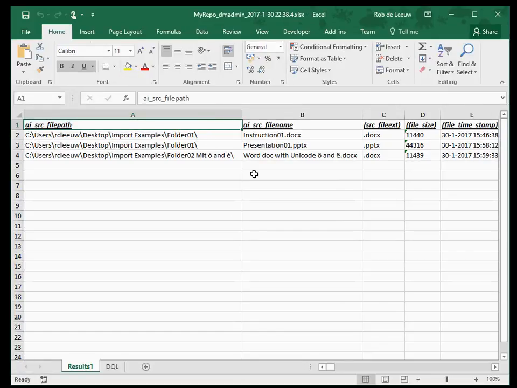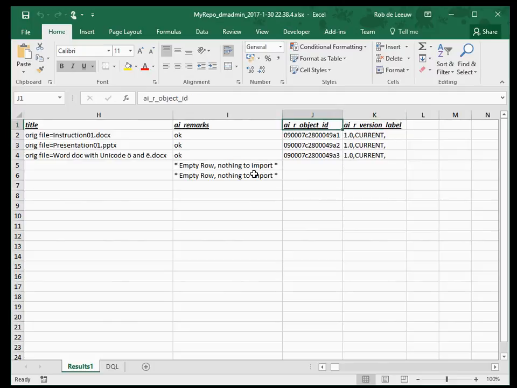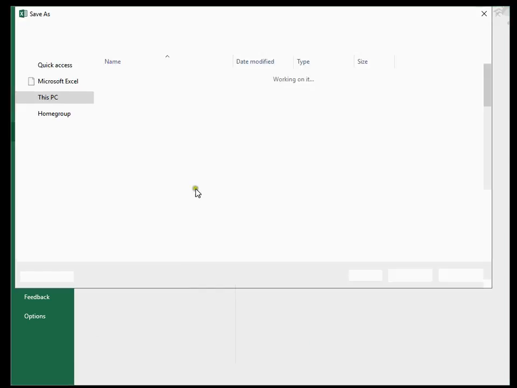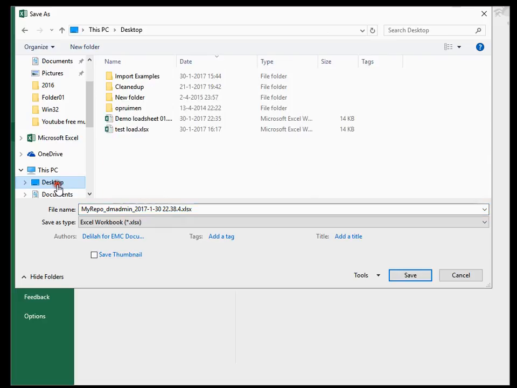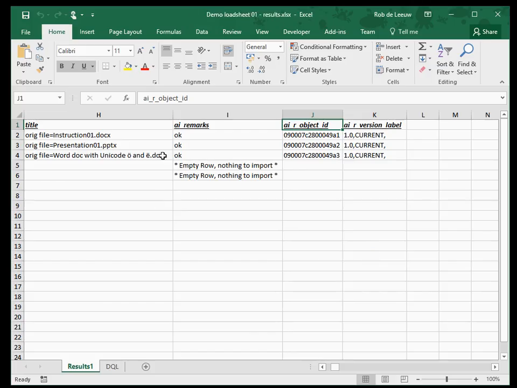This Excel sheet is the same as the load sheet that you had, but then with the addition that it puts in the object IDs of the imported documents. So usually a good practice is to save this one as well. And normally I use the original load sheet name, and then I add dash results. So you can always cross-check if you have imported your load sheet.